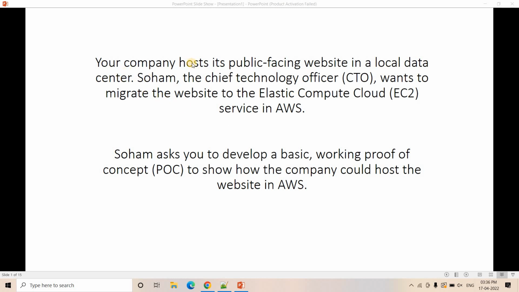Your company hosts its public facing website in a local data center. Soham, who is basically the CTO or Chief Technology Officer of your company, wants to migrate the website to the EC2 or Elastic Compute Cloud service in AWS. Soham asks you to develop a basic working proof of concept or POC to show how the company could host the website in AWS in EC2.